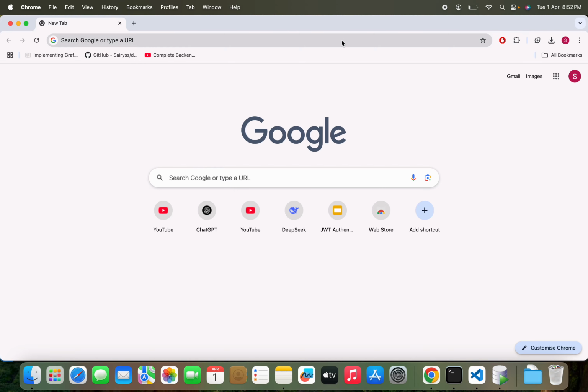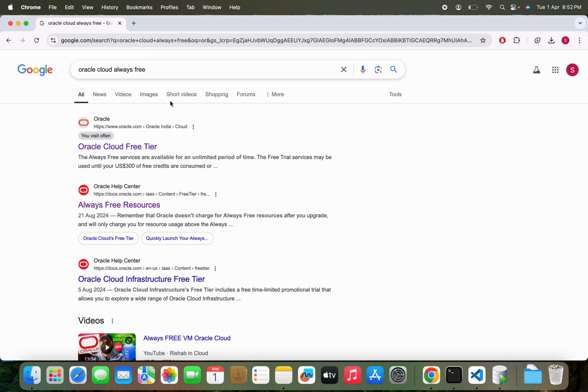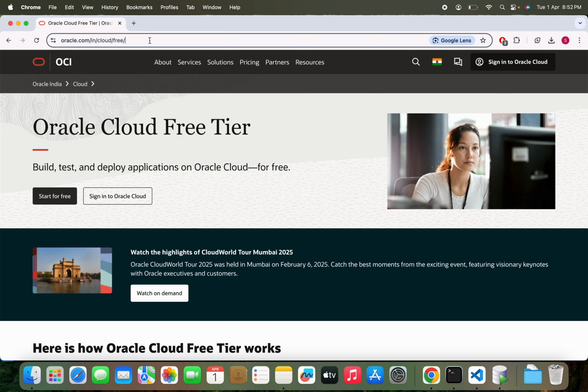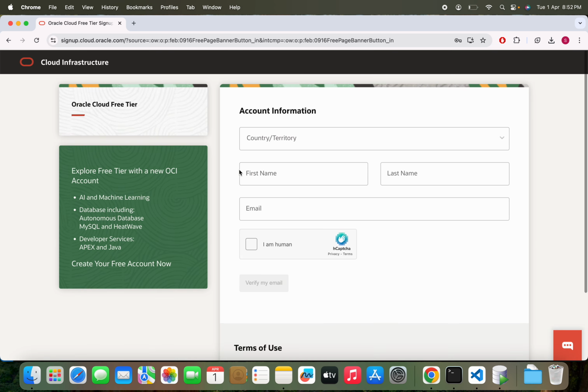So this video is on connecting Oracle free tier database with your Node.js application. Okay, so you have to go into this website for accessing the database. You can create a free tier account by adding a credit card here.